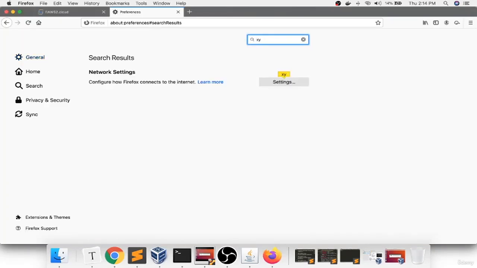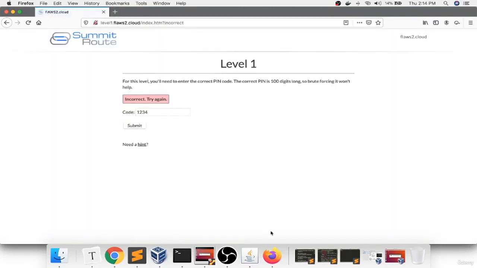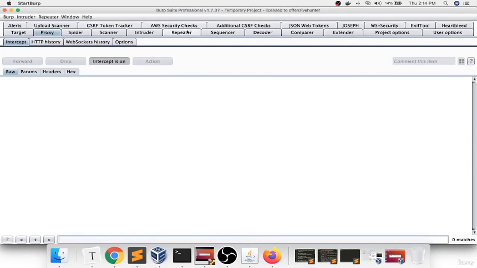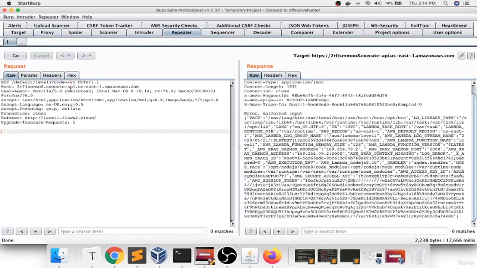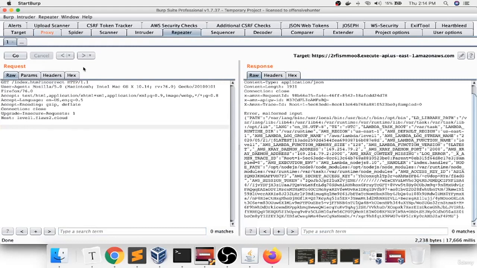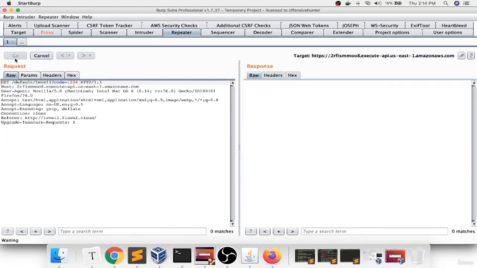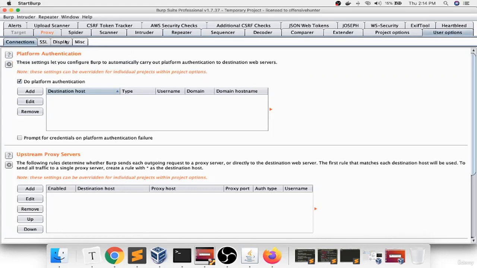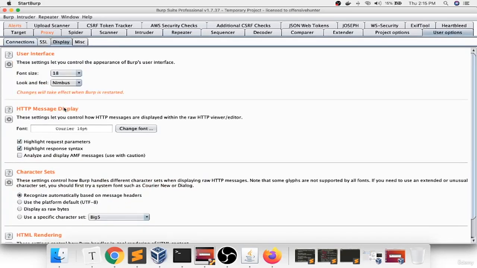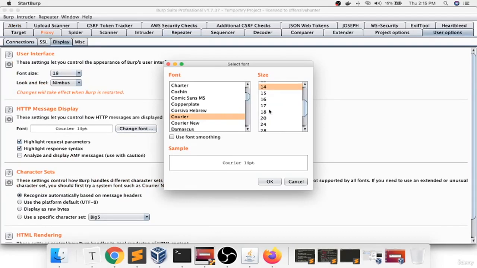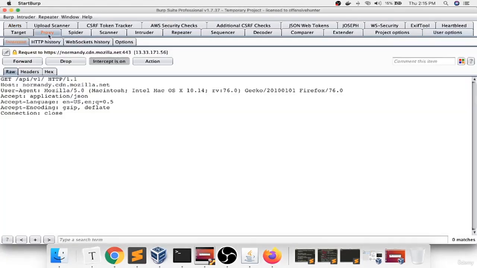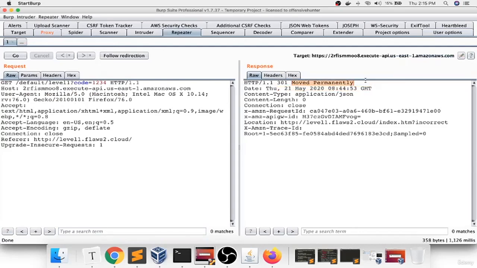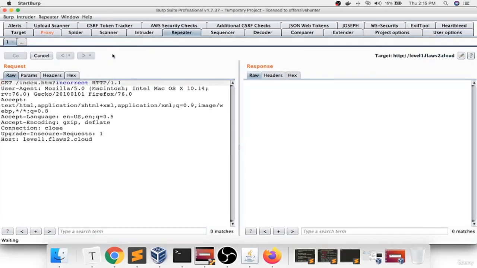What's the issue? XY settings. Okay, the request is going. I just captured the request. The request was this one, 1, 2, 3, 4, and when I click on Go, I got moved permanently. Now you can see Repeater. Got moved permanently. Let's just follow redirections, and you'll get an output.